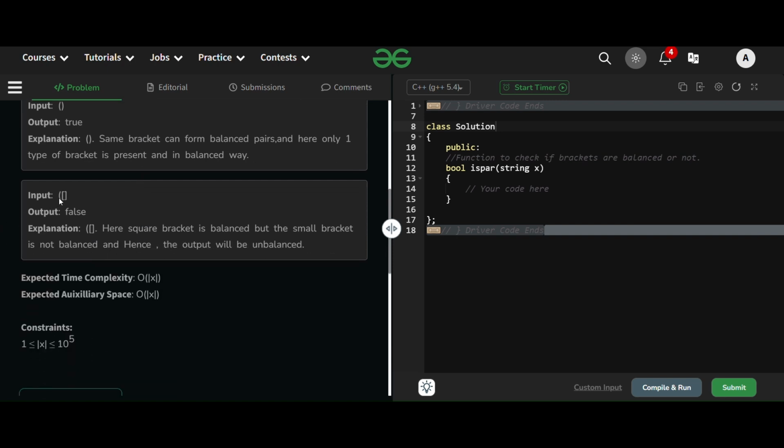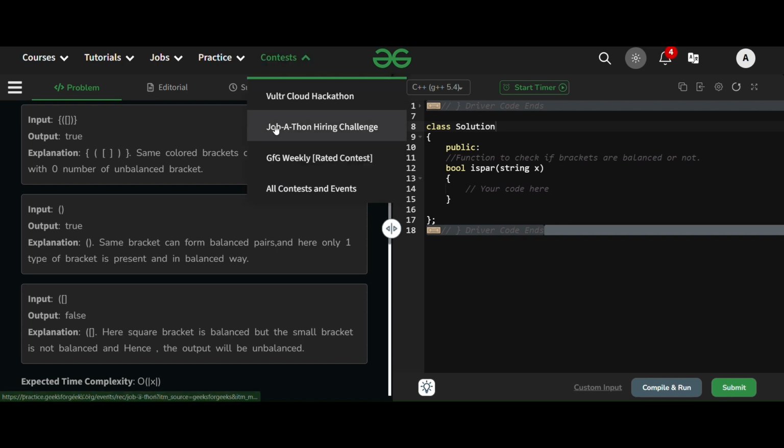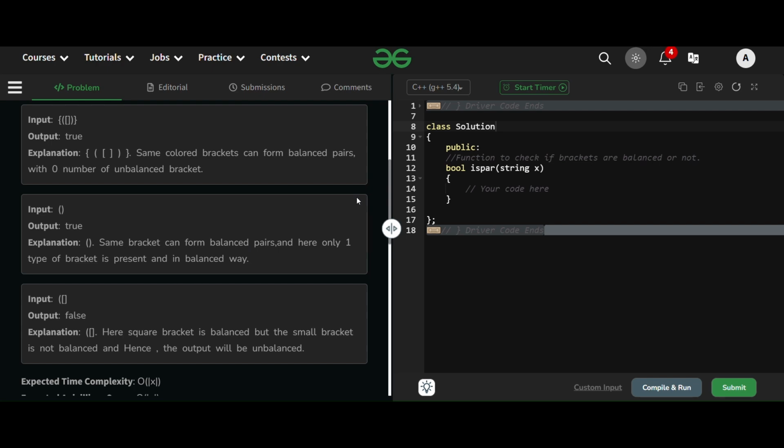Yes, here is the unbalanced bracket, because third bracket opens and third bracket closes, but the first bracket opened but the first bracket did not close. Here the square bracket is balanced but the small bracket is not balanced. This is called small bracket, this is called square bracket, and this is called curly braces. Okay, so going to the pen and paper, where you will easily understand the problem and the solution also.